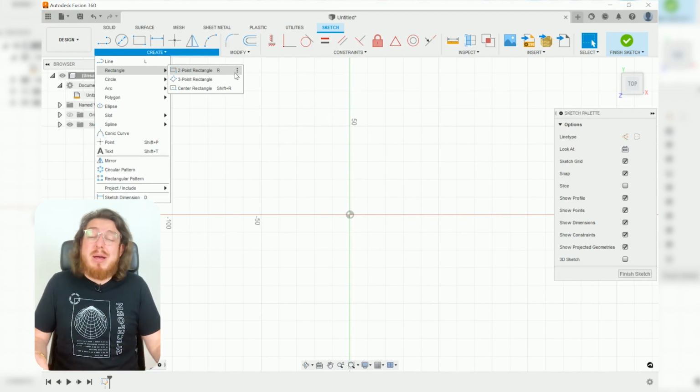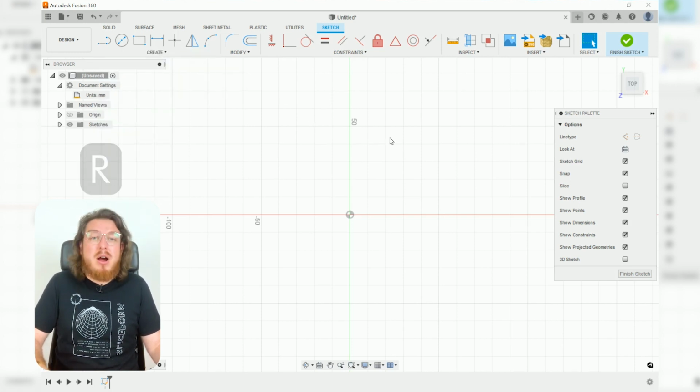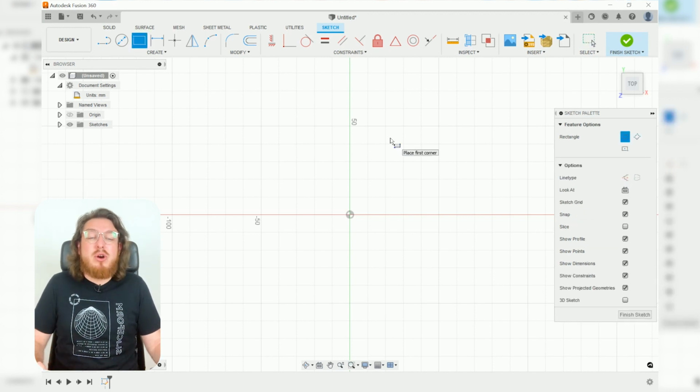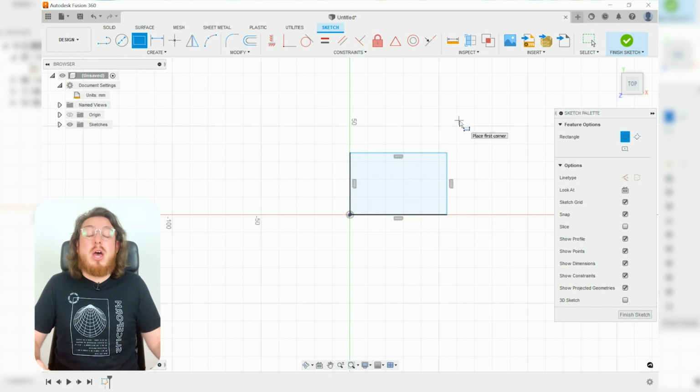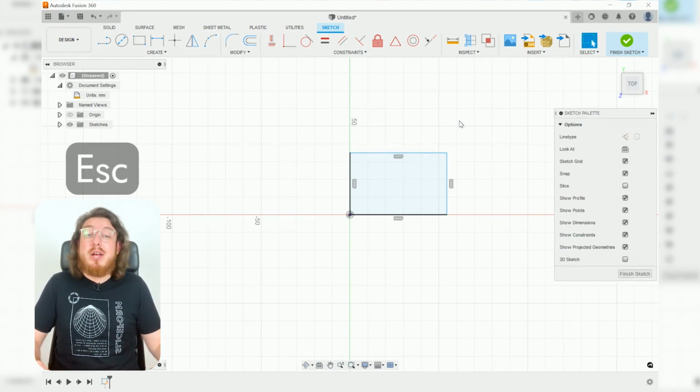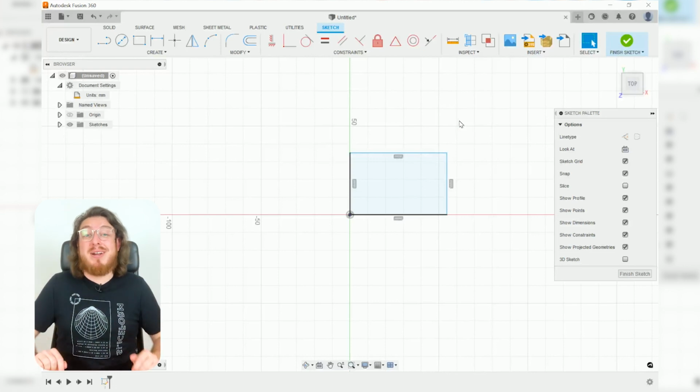So every single time I'm making a square or a rectangle, I don't want to have to do that every single time. So instead of that, go ahead and click R on your keyboard, and this will open up a little rectangle tool right next to your cursor. Now to make this 2-point rectangle, I'm going to go ahead and move to the origin in the center, click it once, pull my cursor up and to the right, and then click again. And because I don't want to place another rectangle, I'm going to click Escape. The Escape button is your best friend in this program.